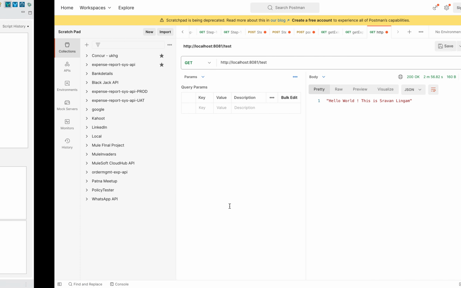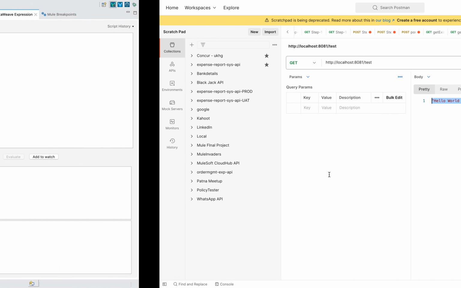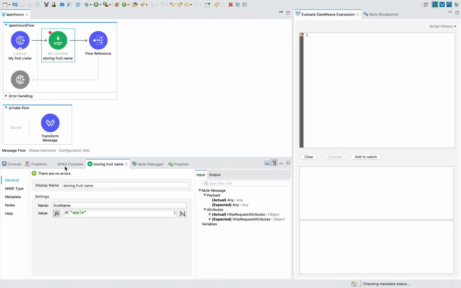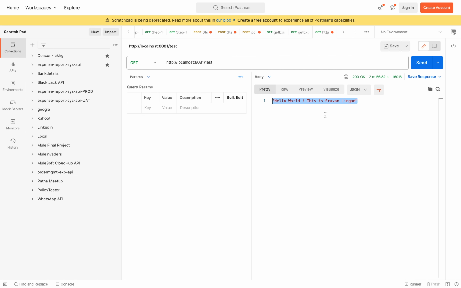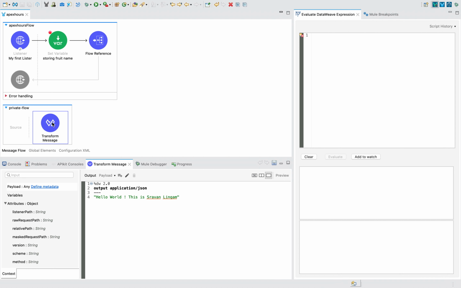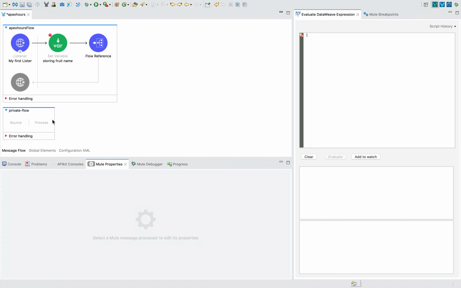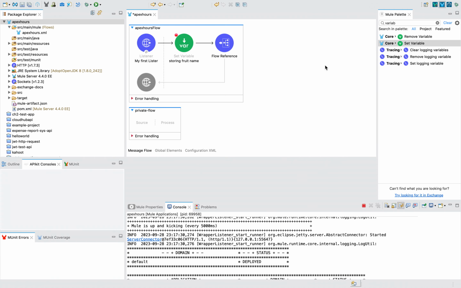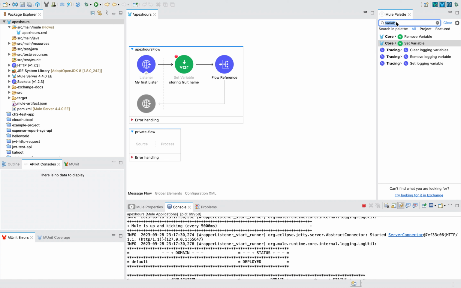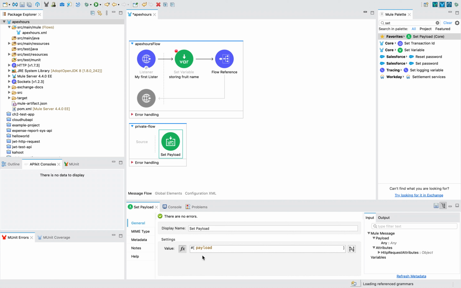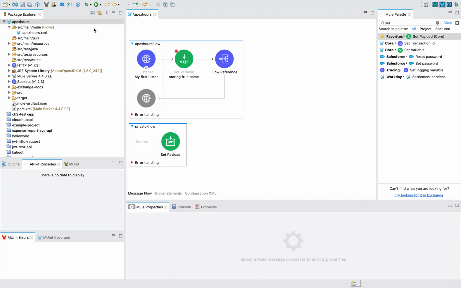And go to next. Hello world, this is Shravanlingam. We are not seeing any fruit name here because we are not using it actually. Whatever response you are seeing outside is always the last payload value that is being set. Okay. For now, I will delete the transfer message connector. Let me go to my design mode to start coding again. Instead of using transfer message, I will explain later, but you can always use set payload connector. Okay, set payload. I will give hello world. This is Shravanlingam.